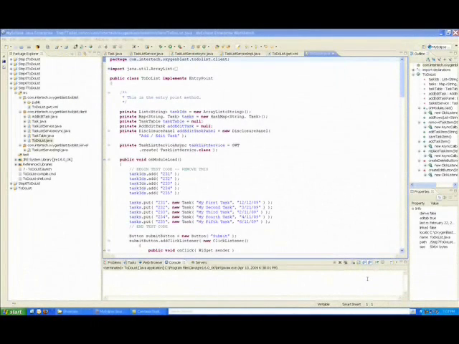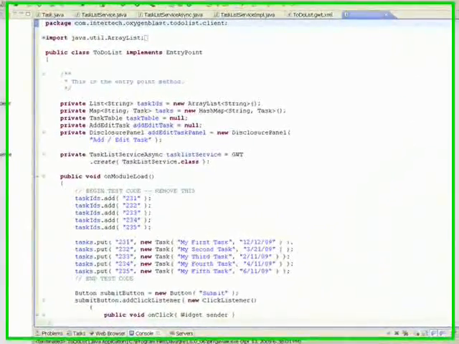So we've defined the service interface that we want to expose so that our JavaScript on the client side can make some RPC calls. And we created an asynchronous version of that interface so that we can do this in an asynchronous manner through AJAX. Now what we need to do is pull that all into our to-do list. So let's take a look at how I do that.